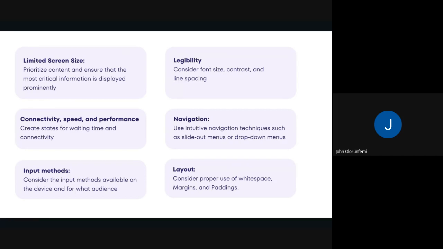You also want to take note of connectivity, speed, and performance, knowing that the mobile device tends to be a little slower than a larger device. So you want to take care of these states. When there is no internet connection on your mobile app, you want to be able to inform the user.